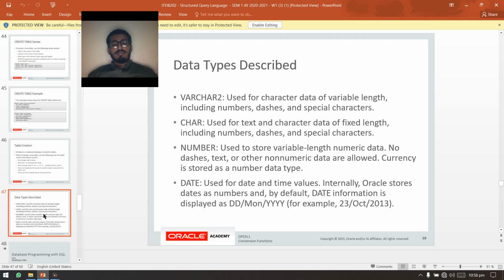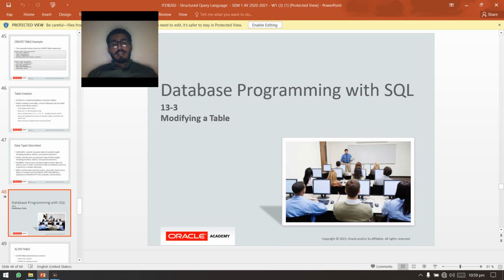Number is used to store variable length numeric data. No dashes, text, or other non-numeric data are allowed. Currency is stored as a number data type. Date is used for date and time values. Internally, Oracle stores dates as numbers, and by default, date information is displayed as day, month, year. For example, 22 October 2013.